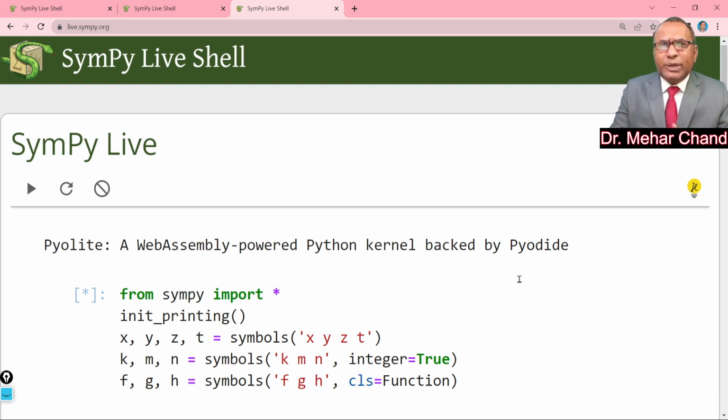The most important thing is that you can use live.sympy.org on any device without installation. You can even use it on your mobile. See here, by using this sign you can clear the console, from this place you can restart the SymPy live shell, and from this you can run the statement.